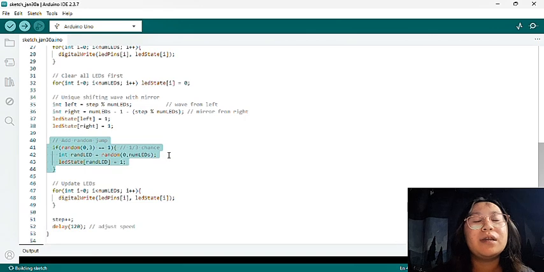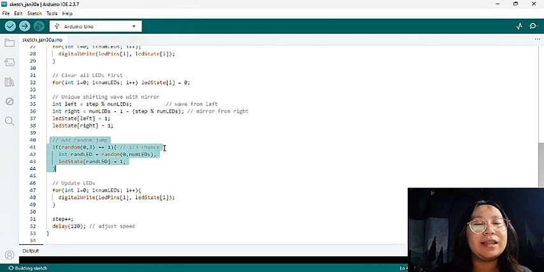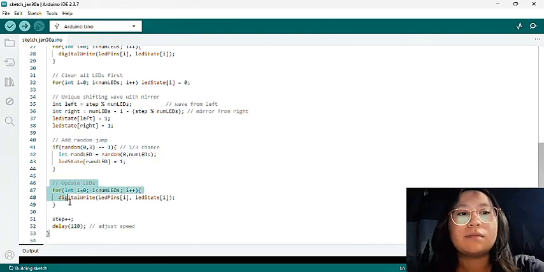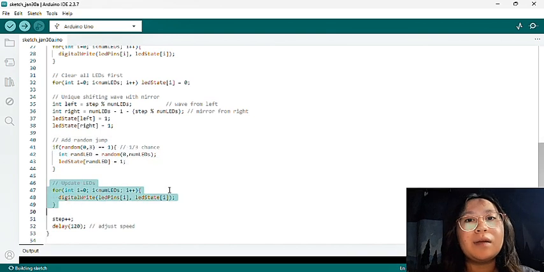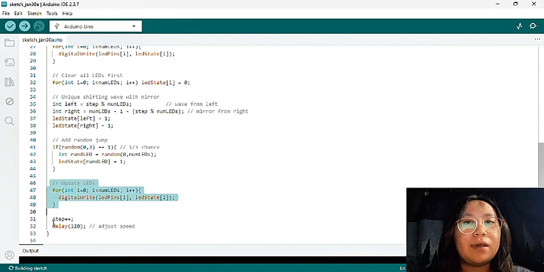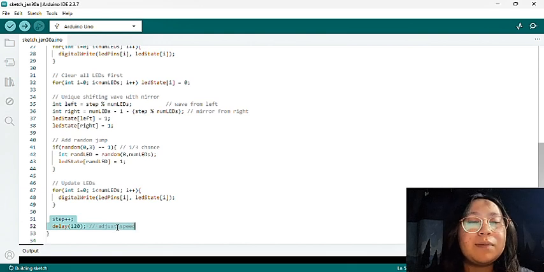So for this group, the first line gives a 1 in 3 chance for a random jump. For the second line, it chooses a random LED to light, and for the last line, it turns on the random LED. And then for this group, it updates the physical LEDs to match the ledState array, which lights up the LEDs we calculated for this step. And for the last group, the first line moves the pattern to the next step, and the last line pauses 120 milliseconds between steps to control the speed of the pattern.